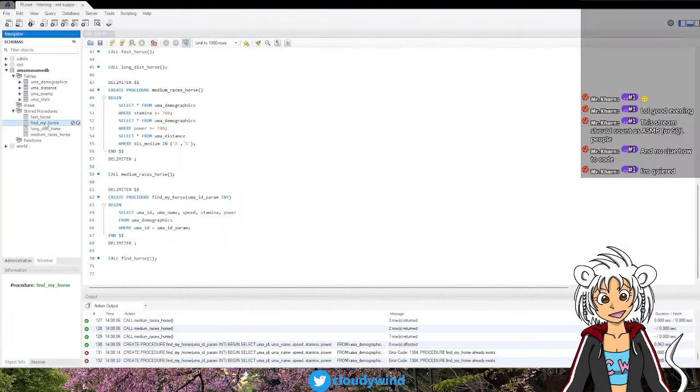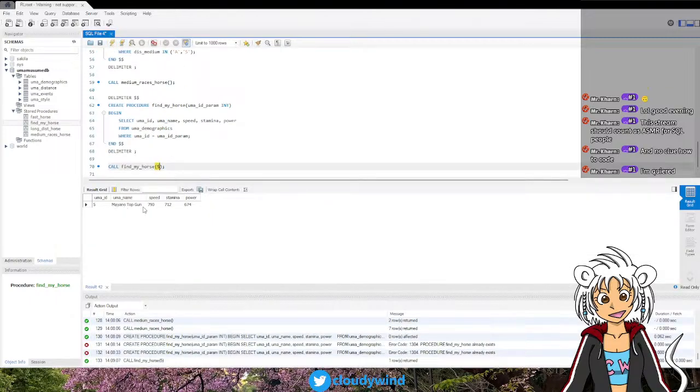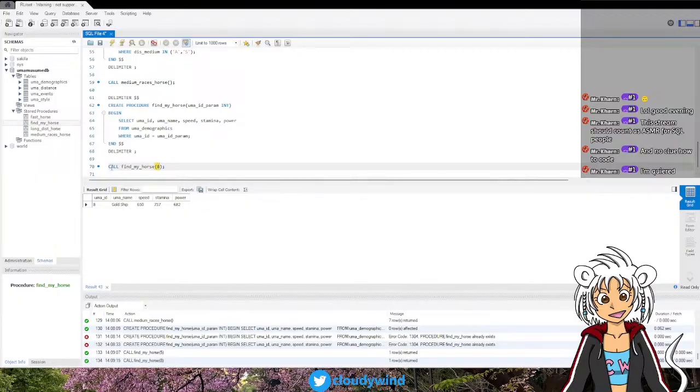Find my horse. Oh, I cannot double click there. Okay, never mind. So we have created the new stored procedure called find my horse, where we need to pass in the parameter. So in this case, let's say I call the stored procedure find my horse. I put in, I don't know, let's put a random number, 5. I don't know who is 5. Oh, 5 is Mayano Top Gun. And then I can also reuse it to call number 8. Who's lucky number 8? Go! So by doing this, you can actually pass in parameters.